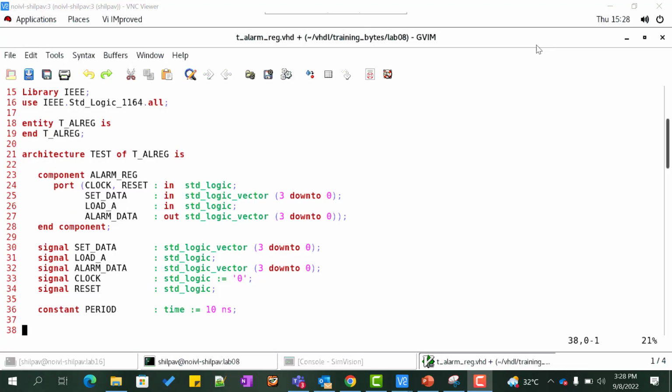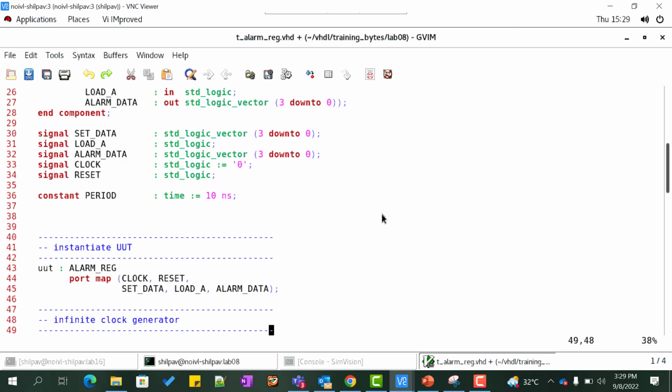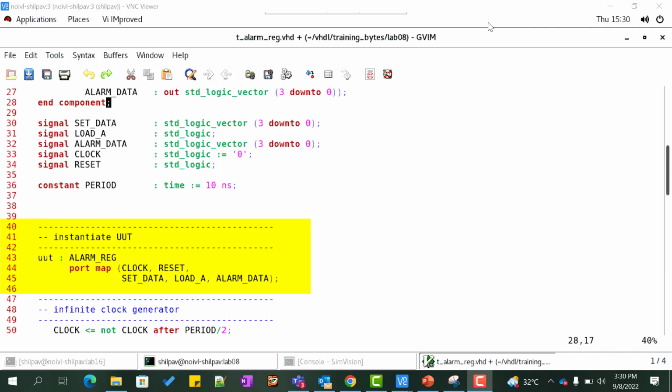Create a file t_alarm_reg.vht. Declare the library and the package. Declare an entity with empty port list as nothing goes in or comes out of the test bench. Create an architecture test of entity t_alarm_reg. We declare the component alarm_reg along with its port list. Declare all the local signals to connect the DUT to the test bench. We instantiate the alarm_reg component.